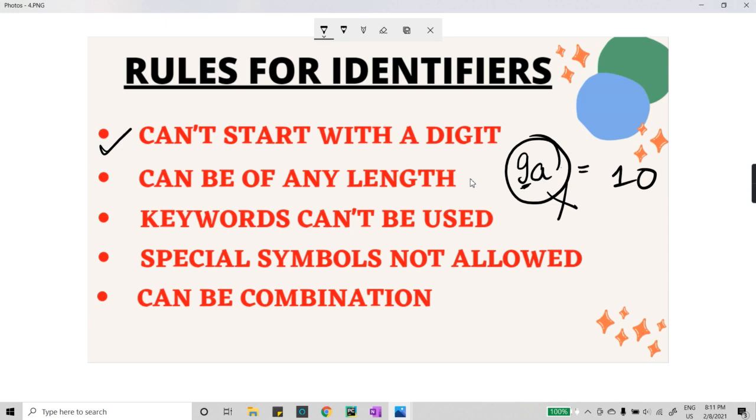So in Python you cannot start your identifiers with a digit. In the very start of the identifier or variable, a digit should not be there. If it is, then it will be an invalid identifier. This is the first point. Moving towards the second: identifiers can be of any length.